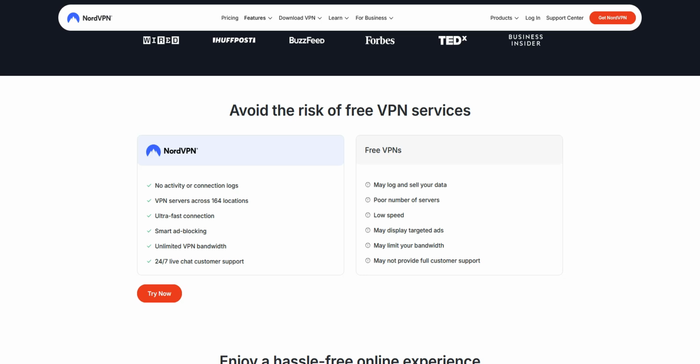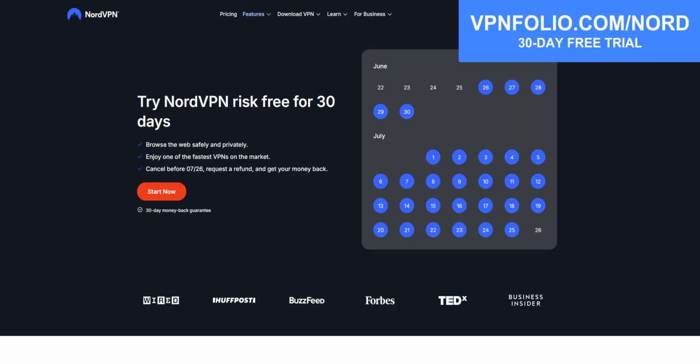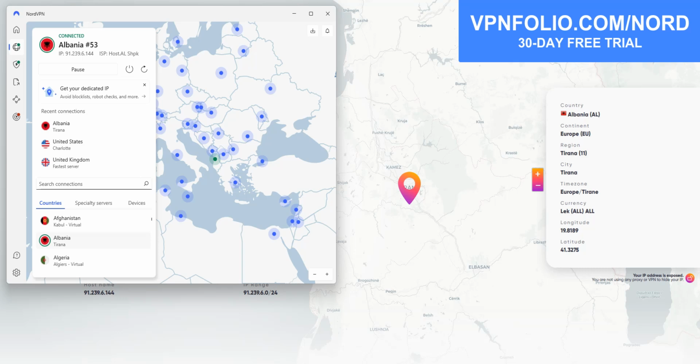Forget about free VPNs. None of them will give you an Albanian IP address. Free VPNs are also unsafe and very slow. They don't offer unlimited bandwidth either, so it's better to just forget about them. This is why I recommend using NordVPN, which is by far the easiest and most effective way to get an Albanian IP address.